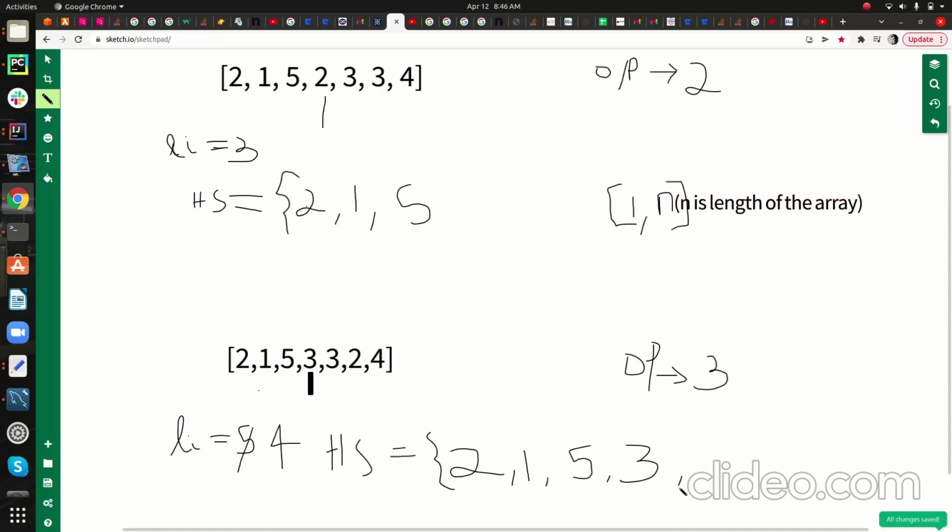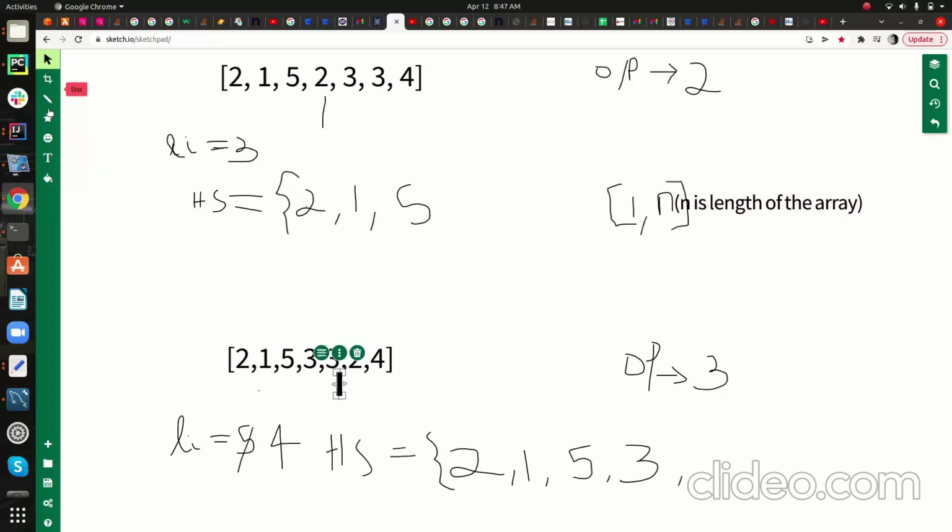And next we move to 3. Now 3 is again there in the hash set. 3 is now there in the hash set, so we just return 3. So that's it. So this is the easiest one. So now let's look at the last solution.